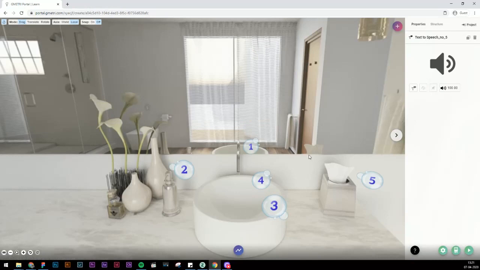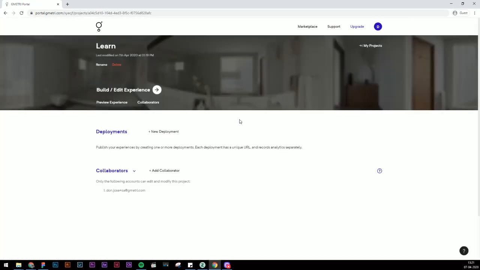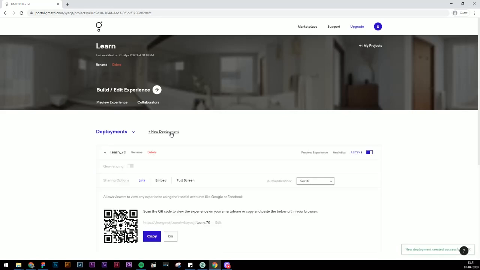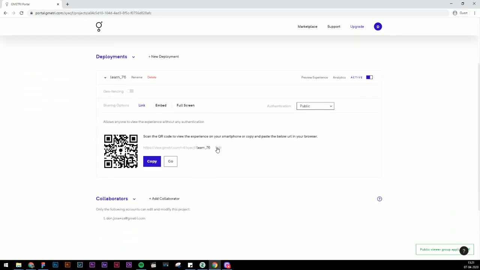Now to share it with others, let's head back to the dashboard and create a deployment. Create a new deployment. Make the authentication as public, so that anyone with the link on the Internet can view this experience. Let's rename the link and save it. Let's test it out.